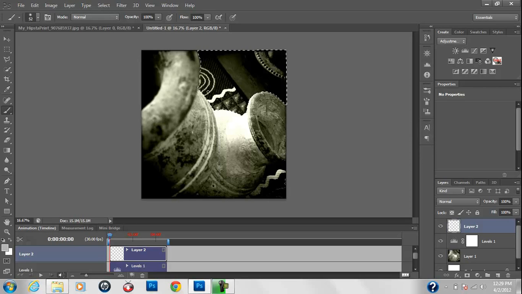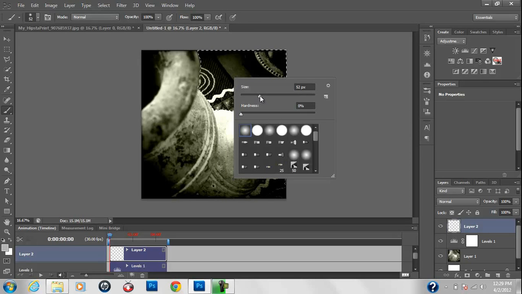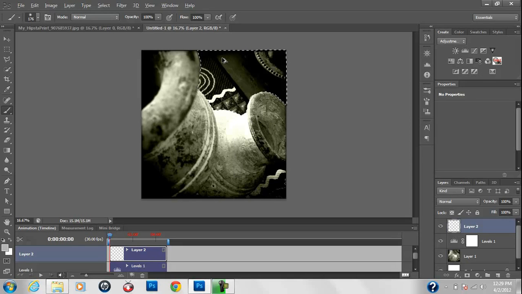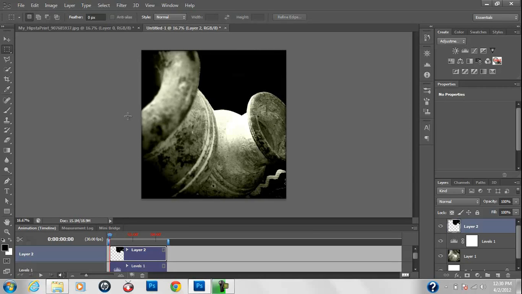It's a pretty big picture. Make sure the foreground color is black, and then just paint over your picture. Paint over the background. There you go. Press the marquee tool and click there. Now you have a nice painted background for your picture.